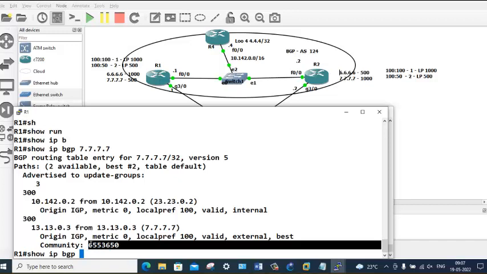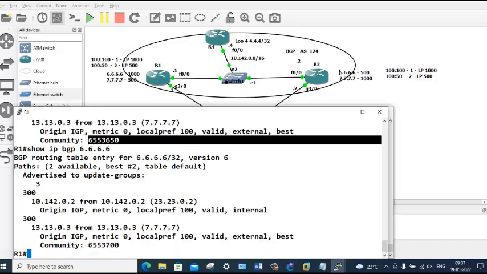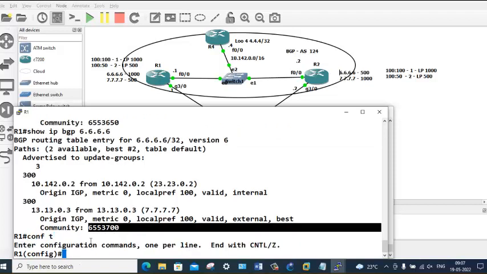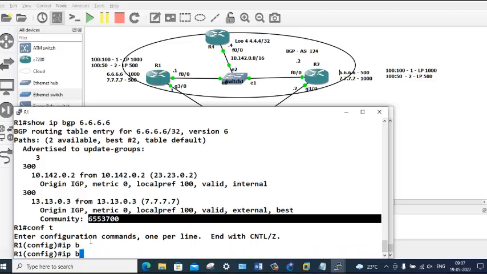But the community is in the old format. Let us change it to the new format. Community values got changed? Not changed. It's an old format. We need to put this command, IP BGP community new format. Now you check, it will be changed.